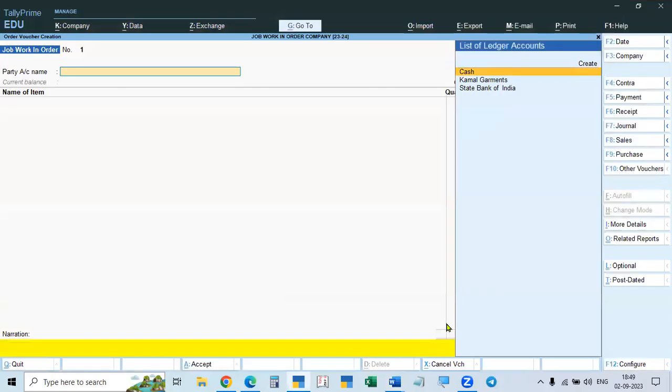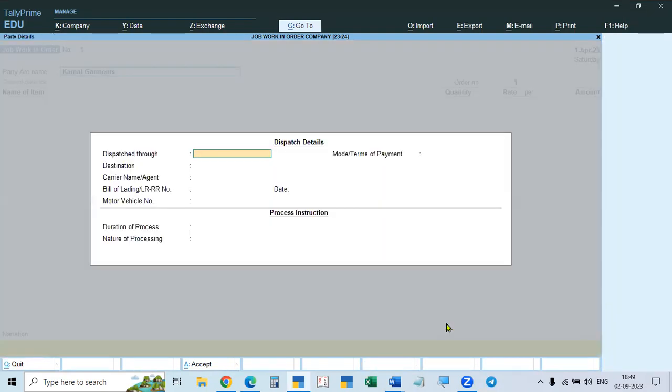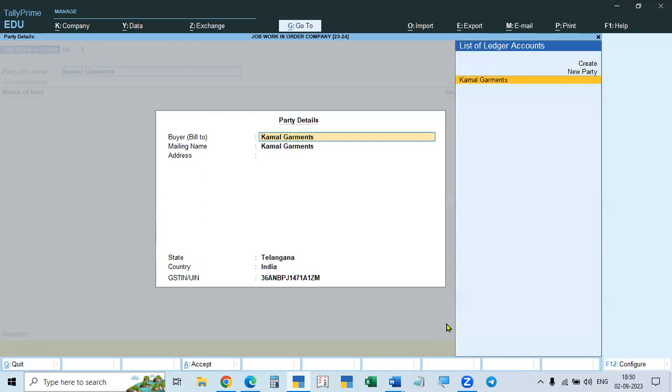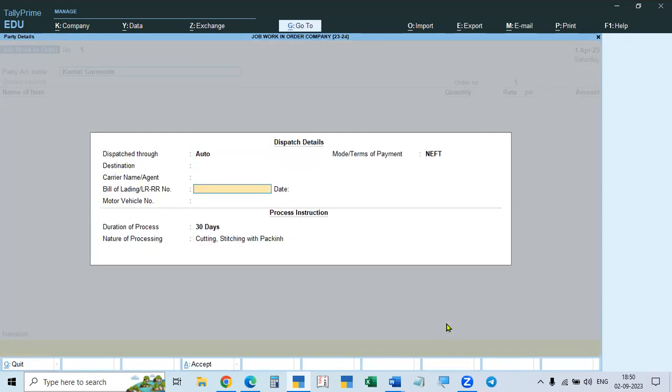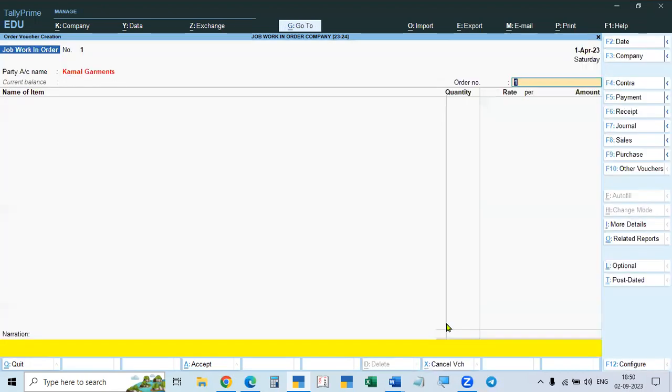We received the order and material also. So here, the party name is Kamal Garments, and here we have to see dispatch through. They will send by auto, for example, because only small material, by auto they will send. The mode of payment, they may pay by agreement, NEFT, and the process will take up 30 days. The process is cutting, stitching with packing. This is the process. Accept. Now it is accepted.